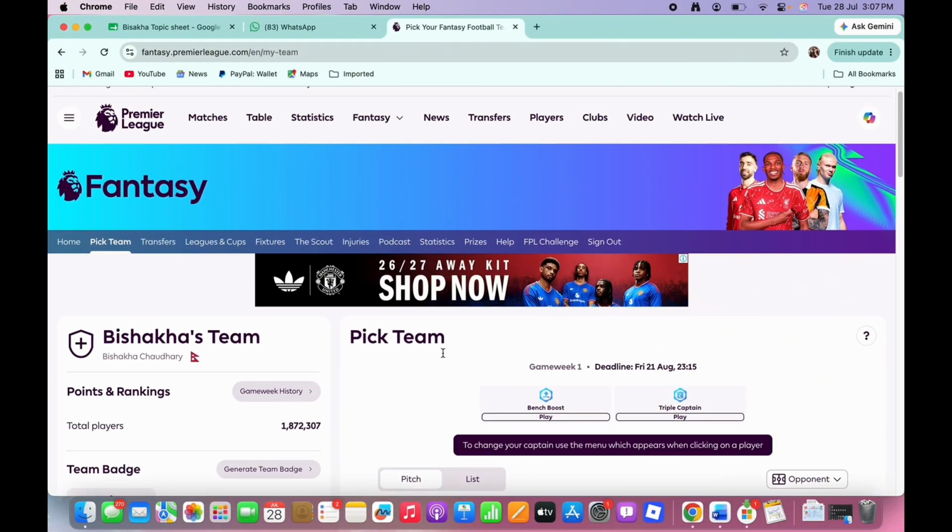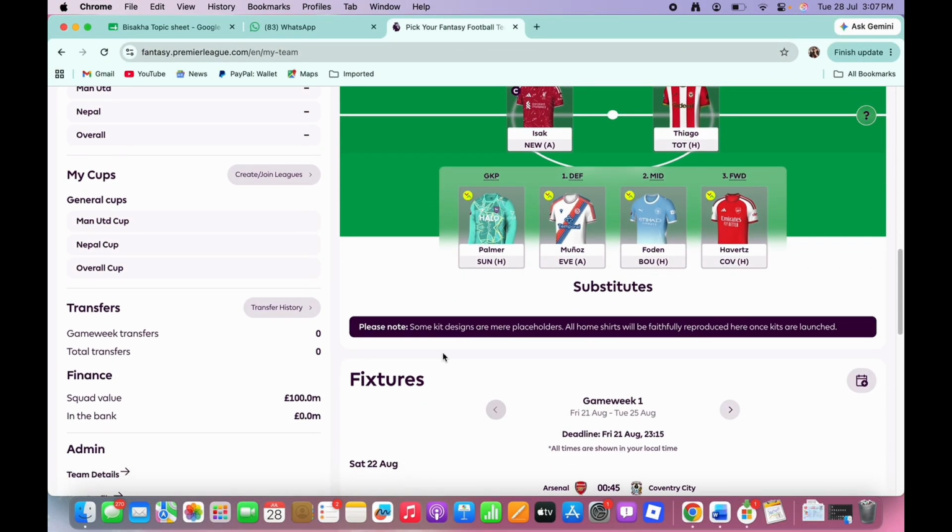So this was about how you can create a team in Fantasy Premier League.